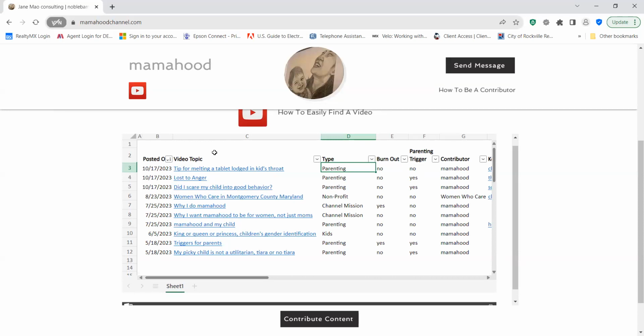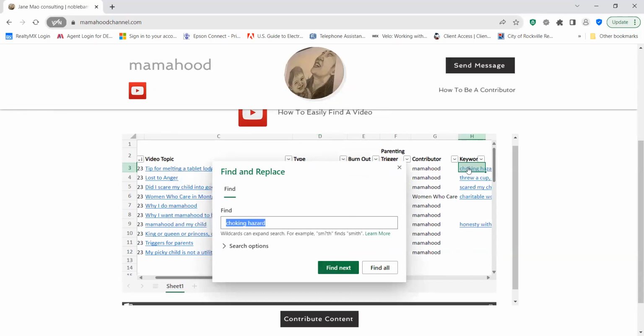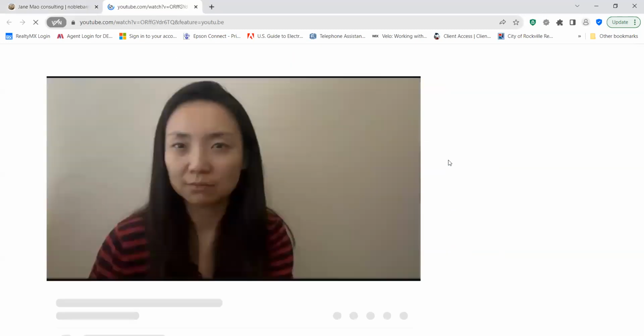There's also a way to do keyword search, which is not a filter search, but basically you can just on the keyboard press Control F, and you can search for a term that I thought would be a good keyword for one of the videos, and then it'll take you to that video. You click on that link.